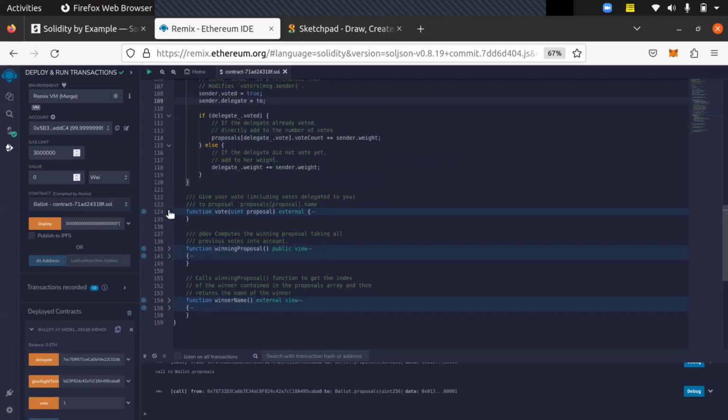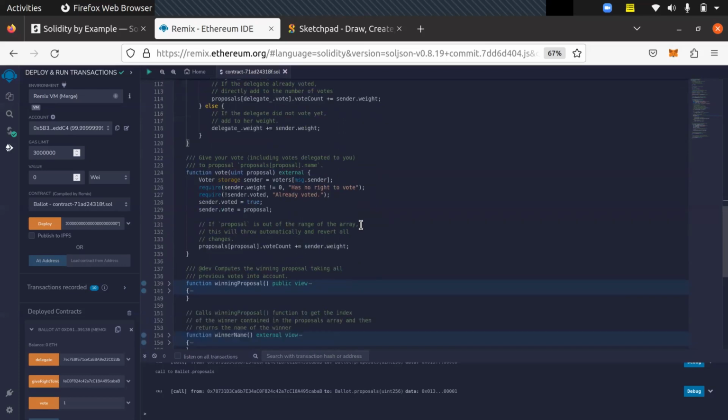Now, the vote function. What are we doing here? Okay, grab our sender. That's just the person who's calling this. Make sure they have the right to vote. Make sure they didn't already vote. Set their voted flag to true, and set their vote to the proposal that you choose. In our case, it'll be 0 or 1. And then we update the vote count of that proposal to be used later when we tally up the votes.